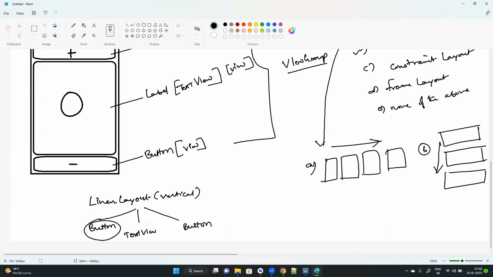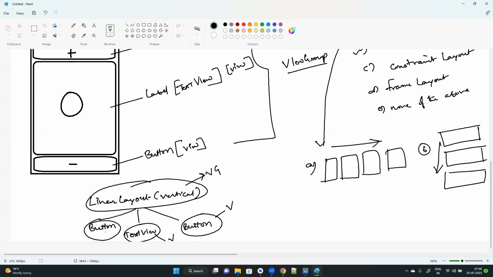So this is the hierarchy diagram of our design. We will only have linear layout view group. So this is view group. These are views. View, view, and view. Let us go ahead and design it. You can write XML coding easily. It is very easy to write XML coding.